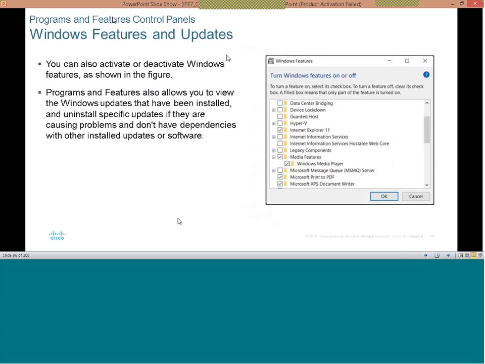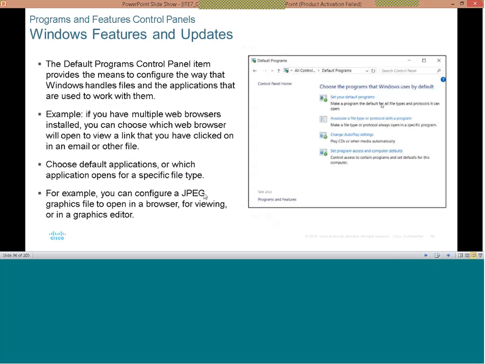So, Windows Features and updates. So here are the Windows Features. You can actually select features to update under Programs and Features. So you can actually select from there and then click OK to start the update.